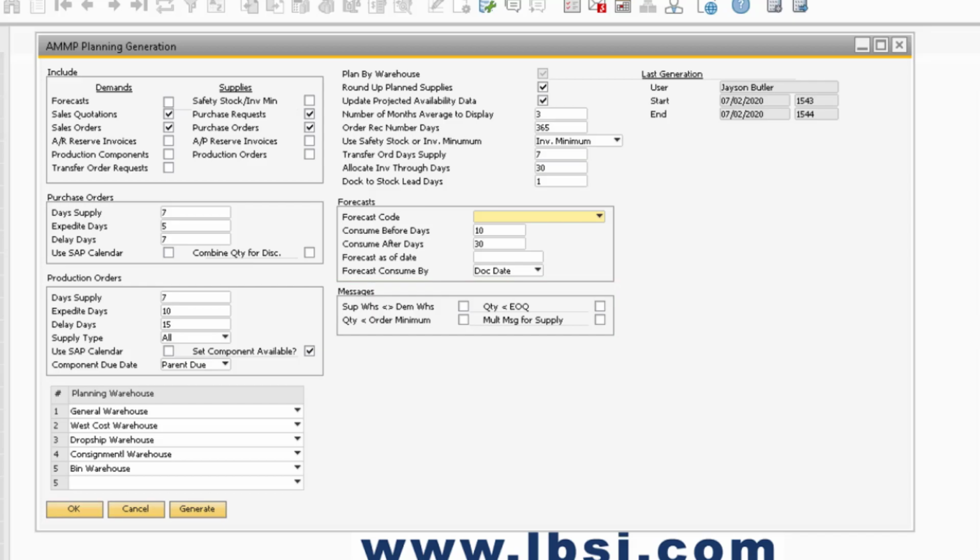The supply warehouse demand warehouse message, if checked, will display an exception message if the supply and demand warehouse do not match. The quantity less than order minimum is a message that, if checked, will display an exception message when the quantity order on a purchase order line or production order is less than the minimum order quantity set on the Item Master Planning Data tab.